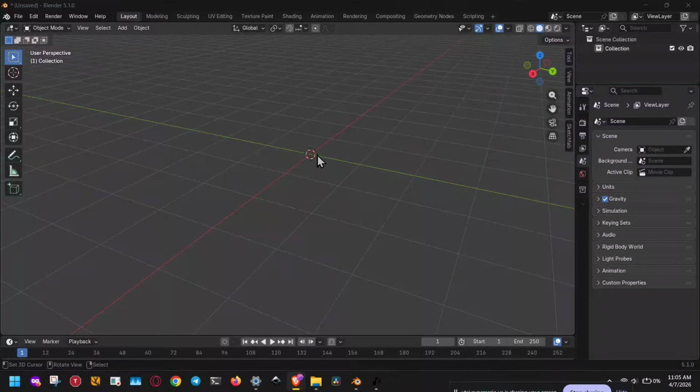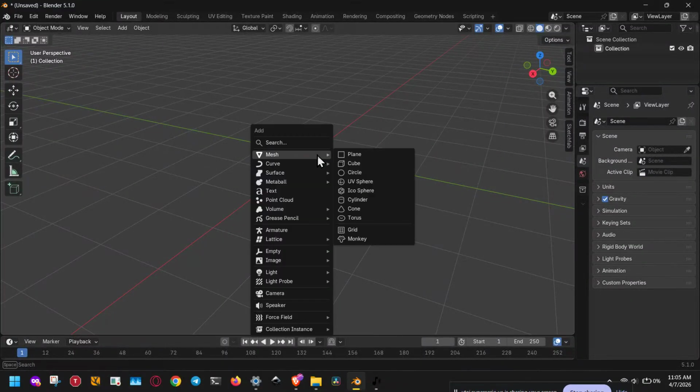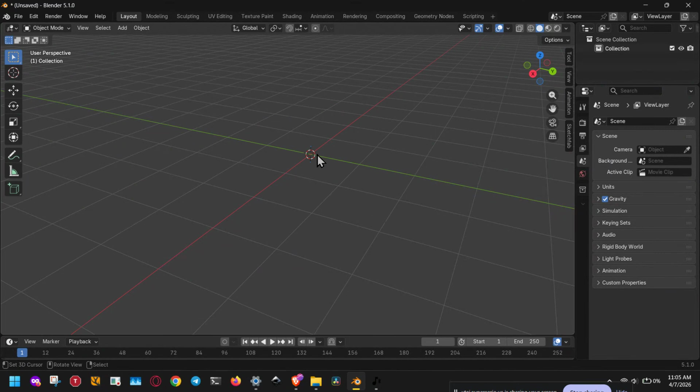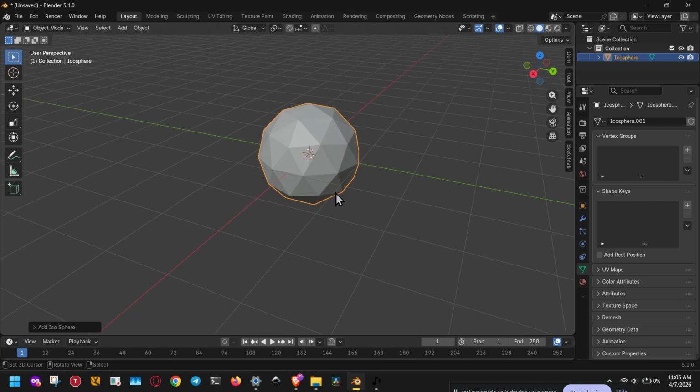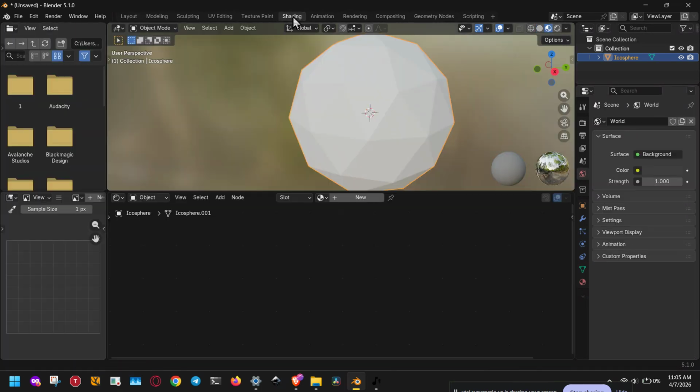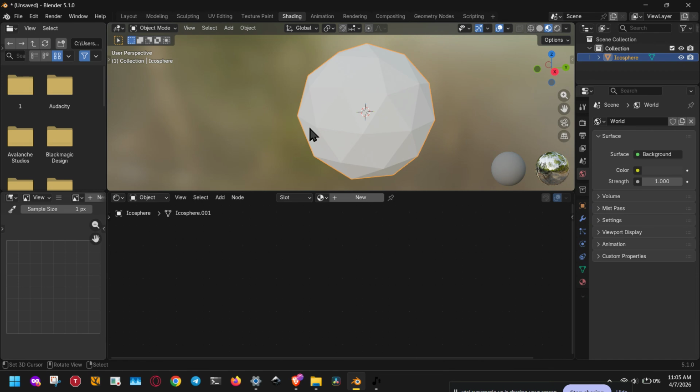If you've ever struggled with UVs in Blender, this quick tutorial is going to save you a ton of time. In this video, I'll show you how to UV unwrap instantly in Blender using a super simple workflow that works great for beginners and for anyone who wants fast results.